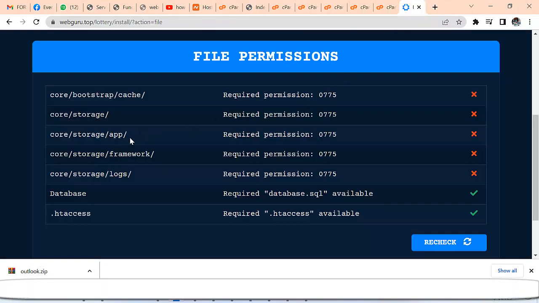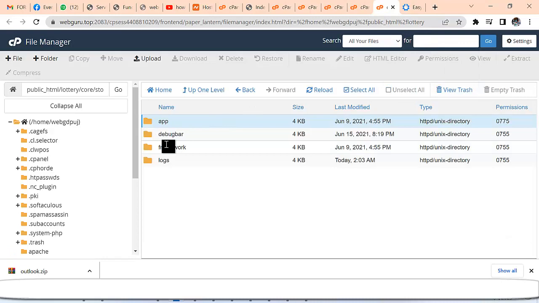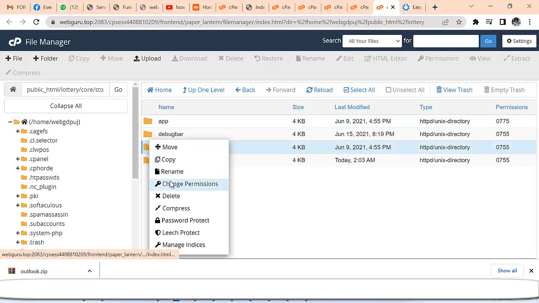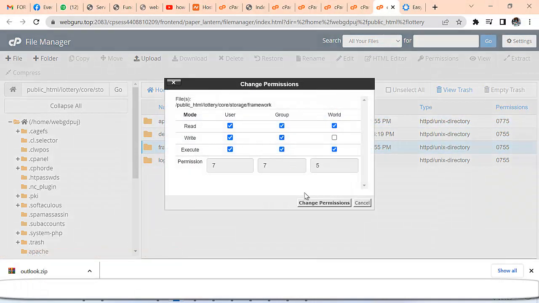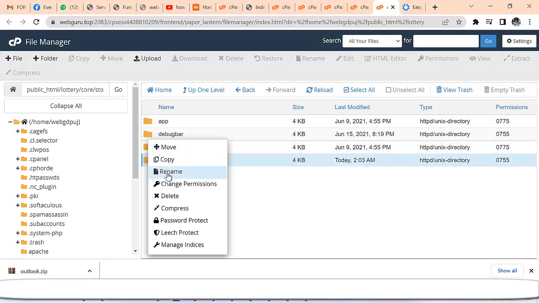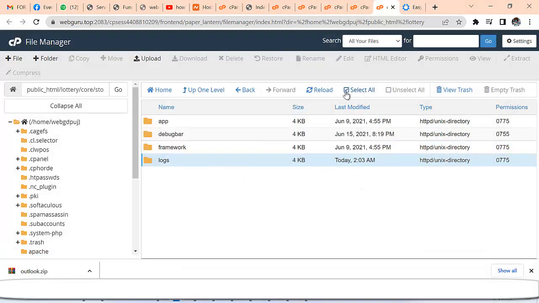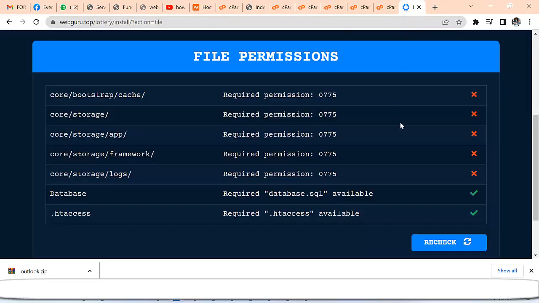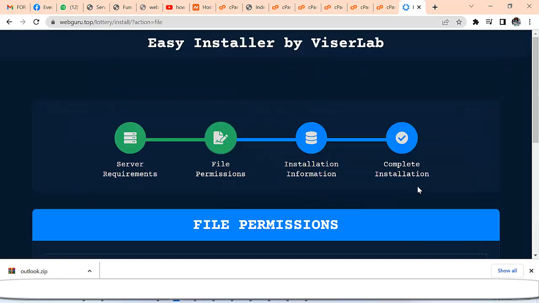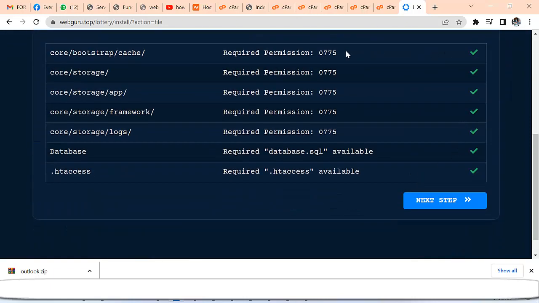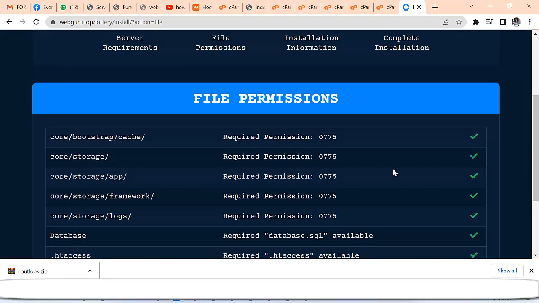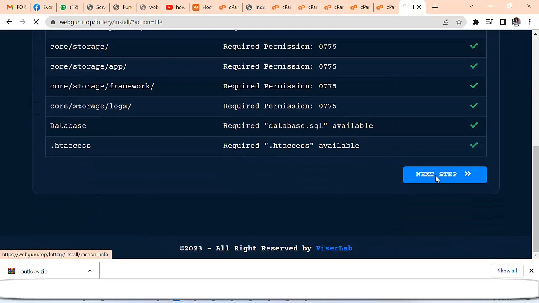So the next one is call storage framework, call storage logs. So all of them are here. Call storage framework, change permission, and call storage log. I will also change permission, right? So just follow me and do exactly the same thing that I do. Everything is so simple. So I'm just going to come here and click on recheck. So you see that all of these have been done and we are now cool. So I'm going to click on next step.